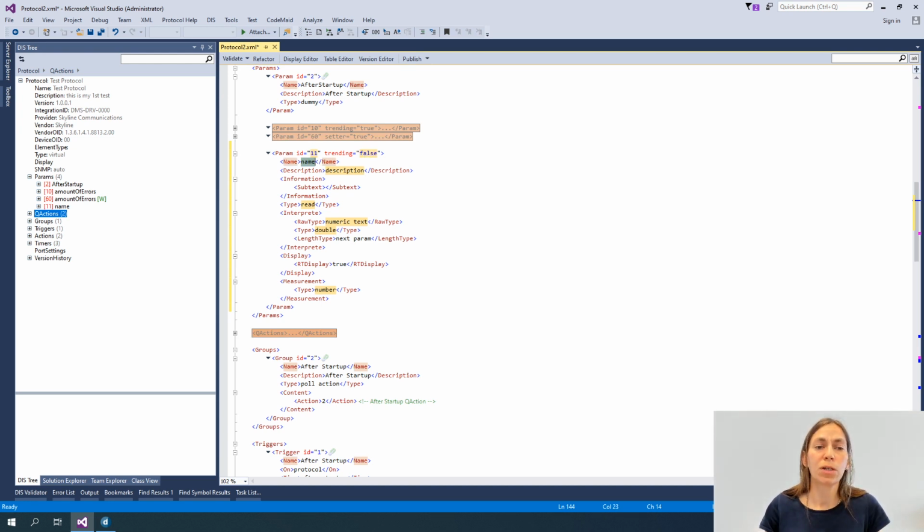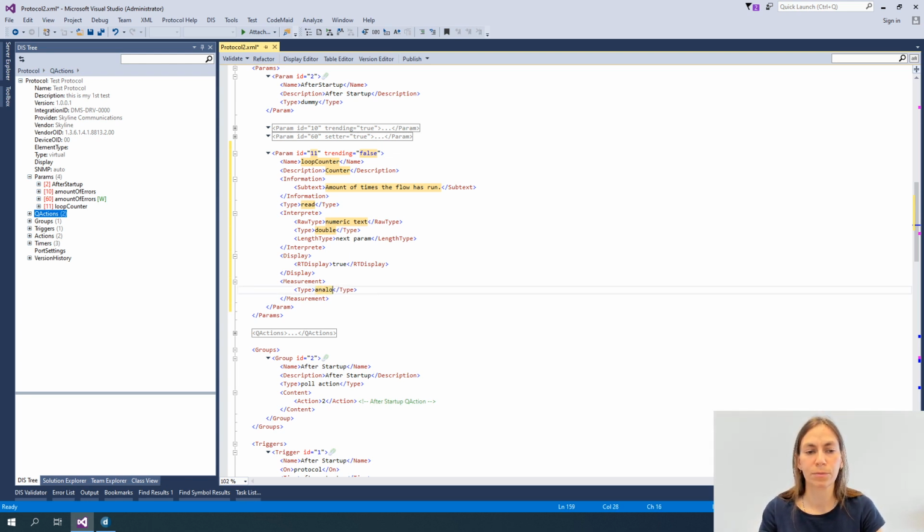I would like to represent my counter, so it will count the amount of loops we've taken, how many times my flow has run. So I'm going to call it loop counter, and the description: counter, amount of times the flow has run. It will be numeric as well, so it's a number, and I'm going to keep it displayed, and for instance I'm going to show it as an analog bar as well. Now remember, for an analog bar I wanted to have a beginning and an end in there, so I'm going to use the range as well.